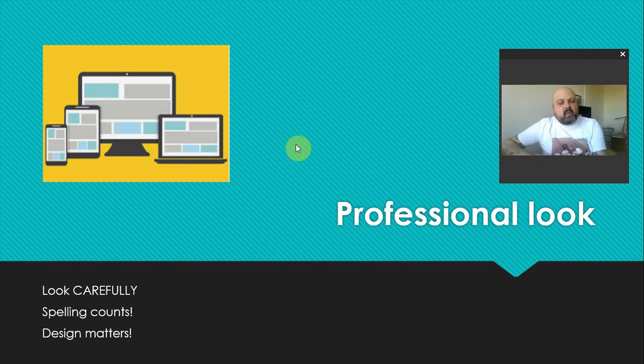Professional look. We all know that a website can look very slick and very impressive and be fake or have no information. That's true. Often, however, fakes have tells. Look carefully. Spelling counts. Once again, things like the domain name, things within the articles, things on the page. Are they spelled correctly? Is the grammar correct?